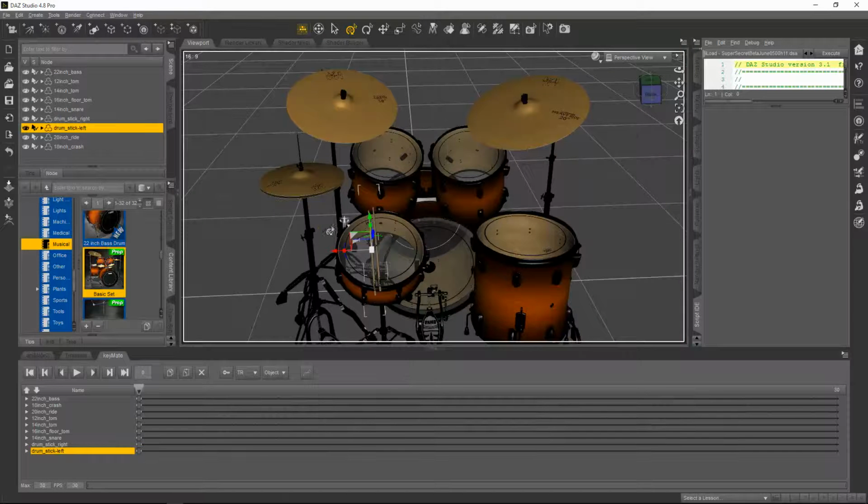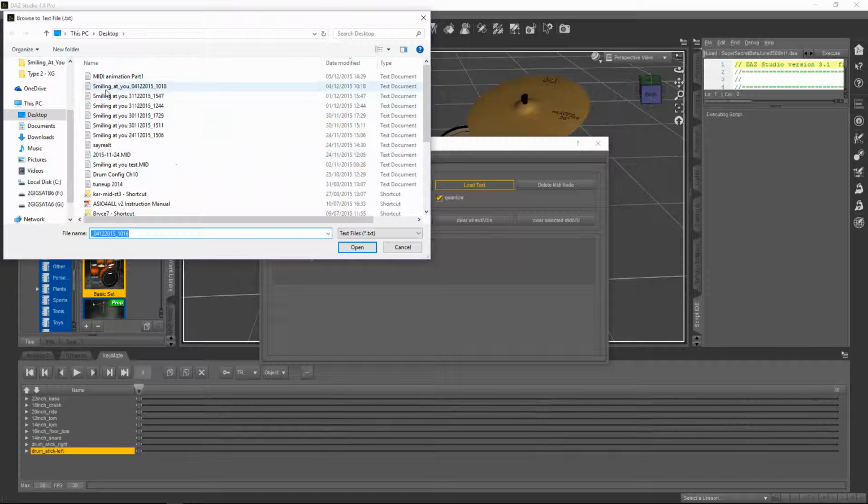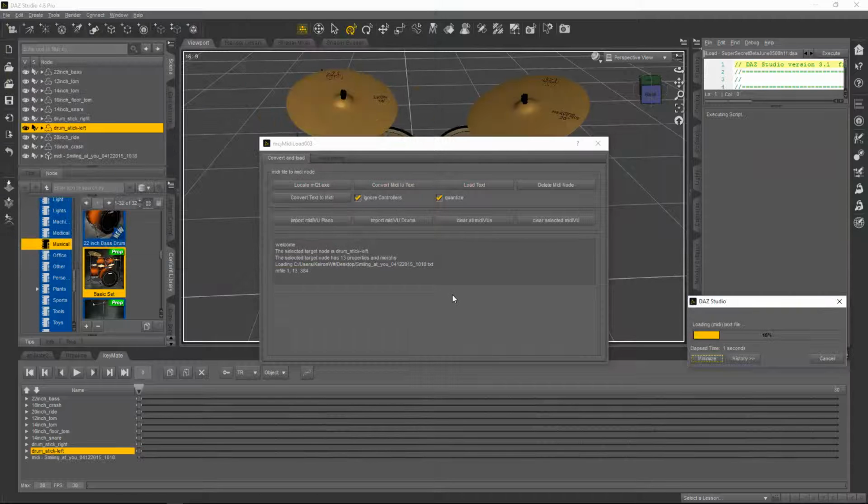Okay, so we need to first of all get the MIDI file in here. So in here we haven't got any MIDI data. So I'm going to run this file and I'm going to choose quantize on and ignore controllers and load text. Here we're going to load the text file. Now here's the one I made earlier on. So I'm going to click on that one.